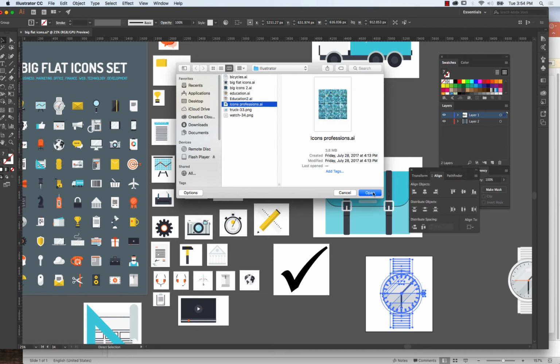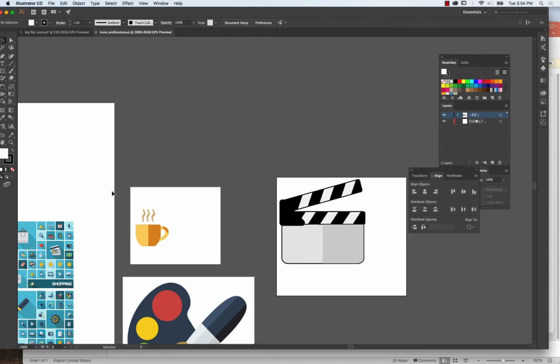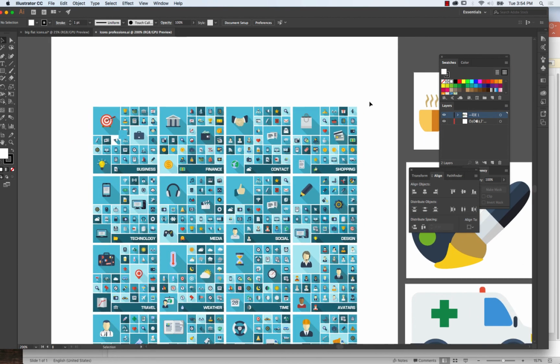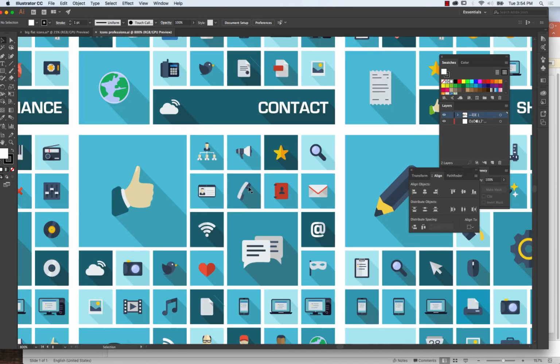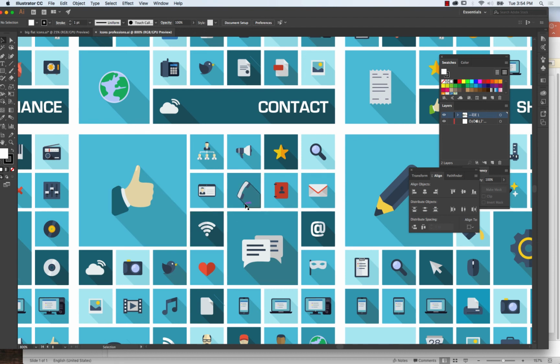Go to the one called Icons Professional. There's hundreds of icons in here for all different professions. See them? Now these are the flat design ones that have those flat shadows. I'm not a big fan of those, but watch what I can do. Let's say I want this hand, this thumbs up, but I don't want that shadow behind it. I can go in here. These aren't grouped. I thought they would be. You can shift click to select all the pieces and you can just grab what you want, is what I was trying to say.